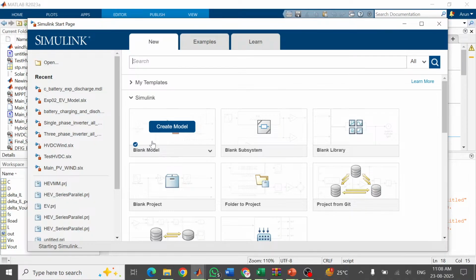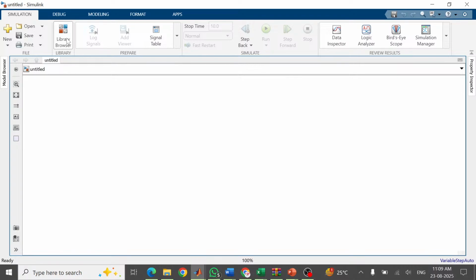Here the library browser is there, and save and open new files, all options will be available. At the same time, there are the data inspector, logic analyzer, bird's eye view, and simulation manager. A lot of options are available. We do not need to check all the options; it would go too long. We will check only the important things needed to design an electrical vehicle.